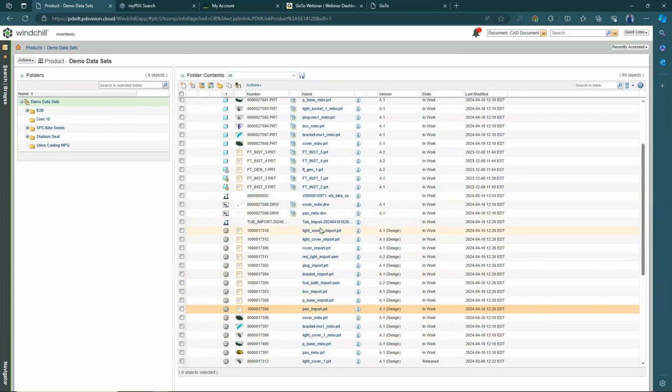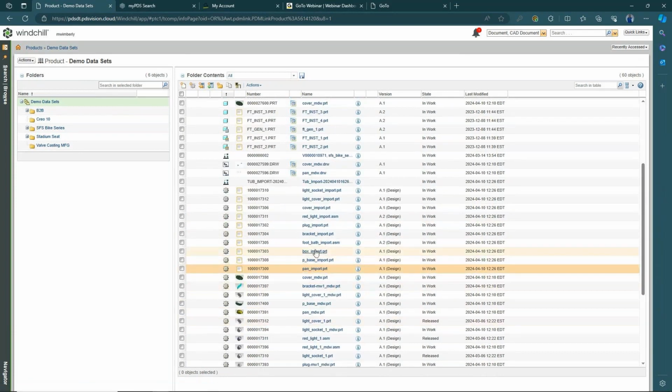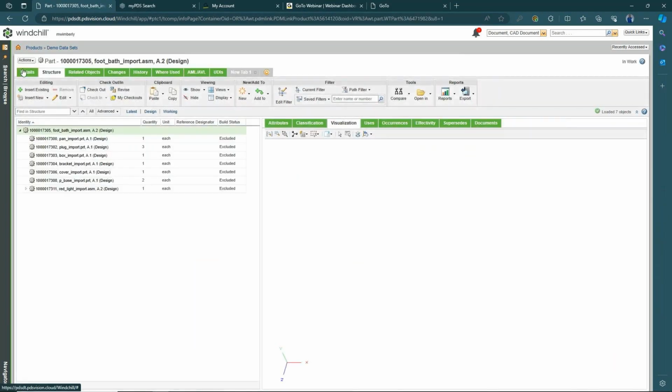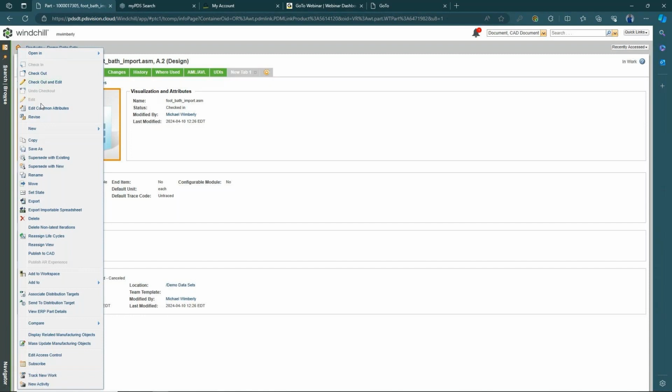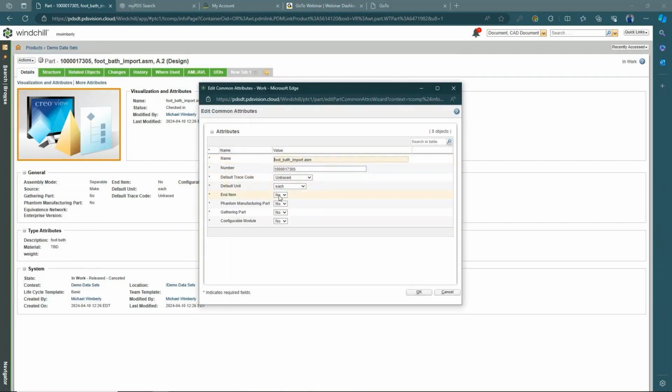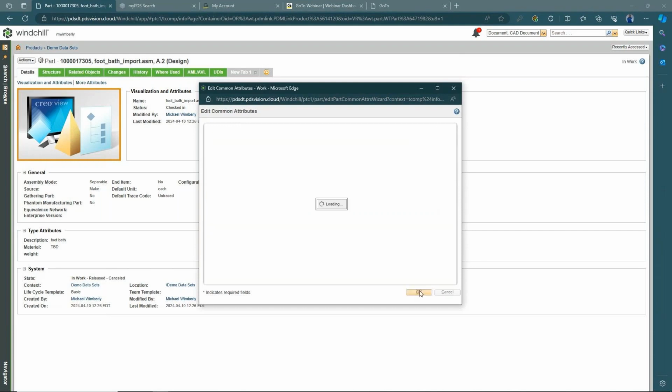Now, if I want to easily find this BOM structure, there's one other thing I want to show you, and that is the foot bath itself. I can designate this as an end item. What that does is say this is a deliverable inside of this product. So I'm going to come over here and say edit common attributes, and say yes, this is an end item. You don't need to make everything an end item. You don't need to make all your assemblies an end item. A lot of times this is simply the top level that we're specifying. So I'm going to say yes to an end item.